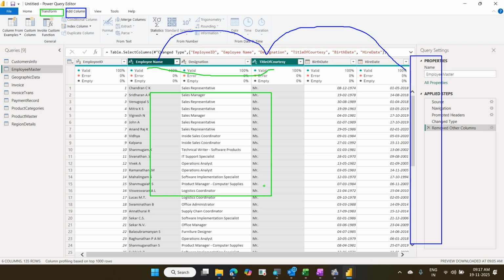Here, I recommend it is better to go with the transform column. I don't want an extra column here. Already employee name and courtesy is available. I want to bring both into one column, not 2 plus 1. I want to merge it into one single column.